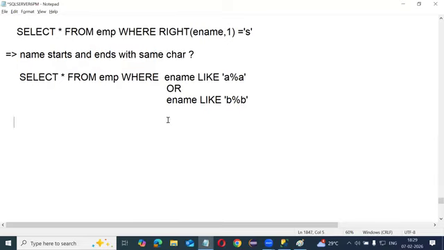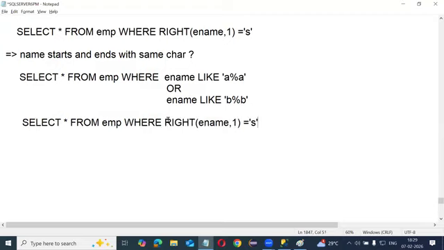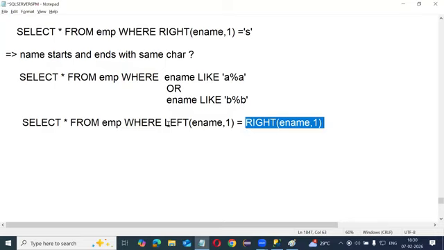Starting and ending with the same character means the first character and last character should be the same. Then how to get the first character? LIKE will not give the character. LIKE is used to check the pattern. To get the first character, use LEFT of ename comma 1. This gives the first character. How to get the last character? RIGHT of ename comma 1. That's all. So on the left side is the first character, on the right the last character. If the first and last characters are equal, then display. That's it.